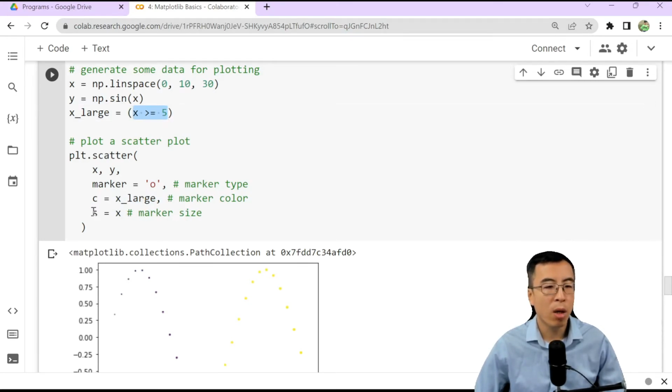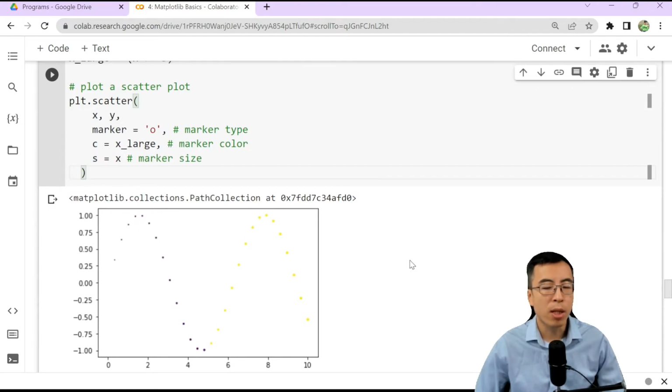And finally, you can also associate your marker size specified by s to be proportional to the value of x. So in this case, if you have a larger x, you are going to have a larger marker size. If you have a smaller x, that is going to be associated with a smaller marker size. So there are many other arguments you can try if you want to experiment. And as you can see, the resulting scatter plot is a sine function of x.